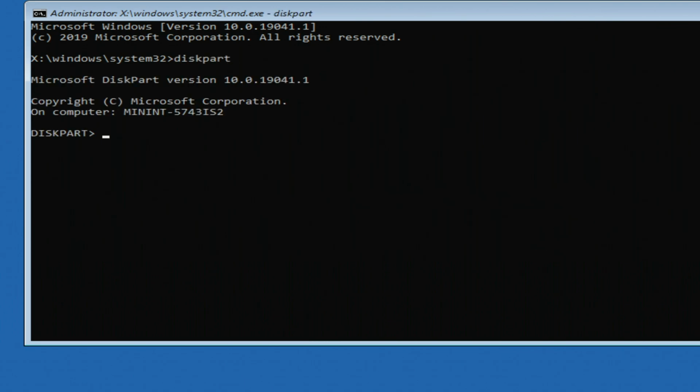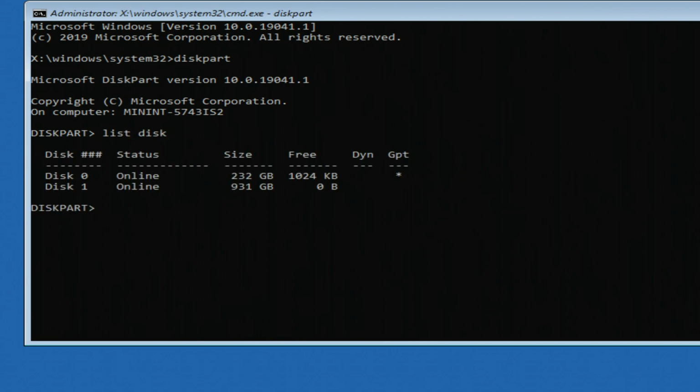Press Enter. This command runs the diskpart program. Now type list disk, and press Enter. This command shows all the disks connected to your computer or laptop. Here we see that I have two disks connected to my computer, disk 0 and disk 1. Disk number 1 is where my files are stored.